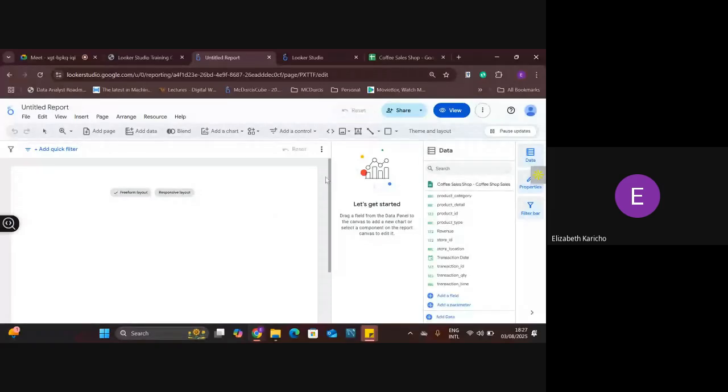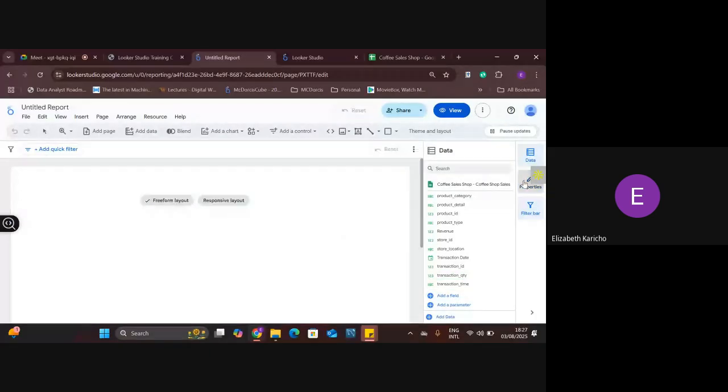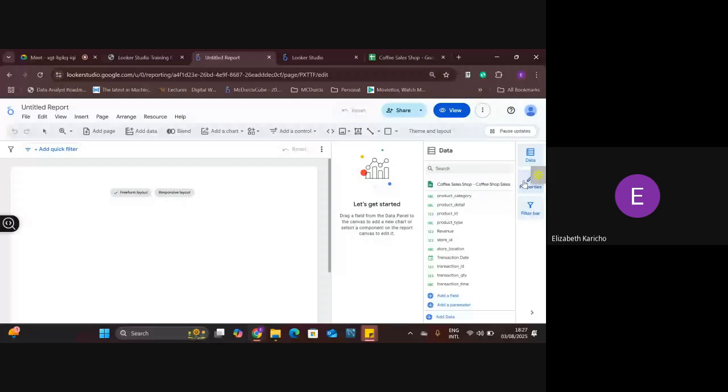As you can see, the data is here. It appears on the left. Is it right or left? Okay, I'm not sure, but it appears on this particular side. We have the data, coffee sales shop, and we have all the columns that we have in our particular data. So this is what we have. And then if you want to check on properties, this one we can only be able to, sorry, someone has a question?